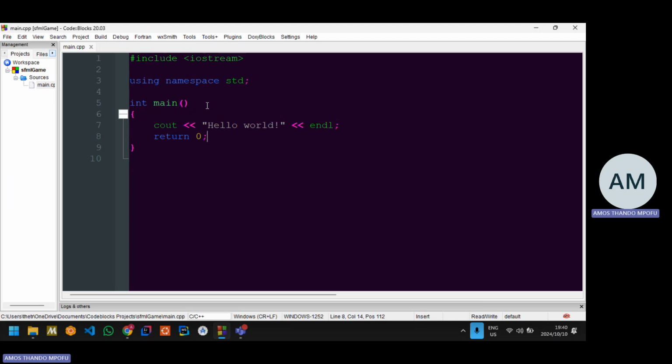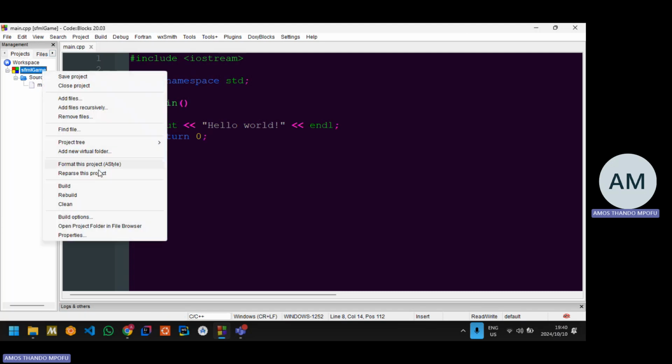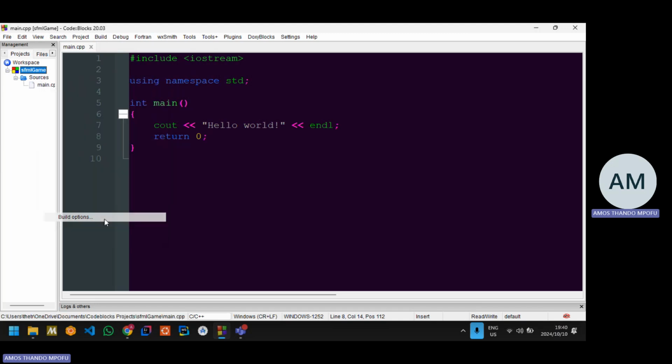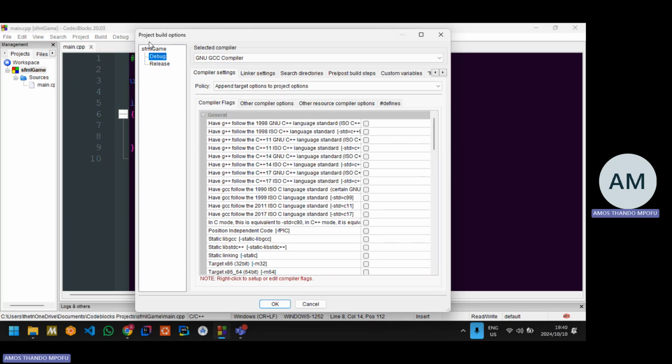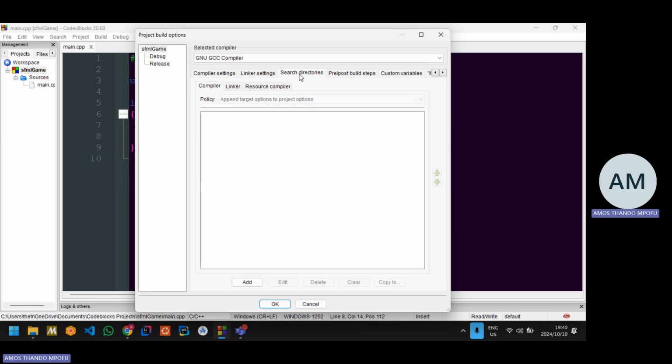So there's our project, right? There's going to be quite a lot of setup, so follow attentively. So you're gonna click on your project name, and then right click, and then click on build options. Under this build options, it's going to do a pop-up. Make sure on this left panel, you select the top, which is the name of your project. Once you've selected the name of your project, then you go to search directories. Search directories, but make sure you click the name of the project first. Then under compiler, you're going to click add.